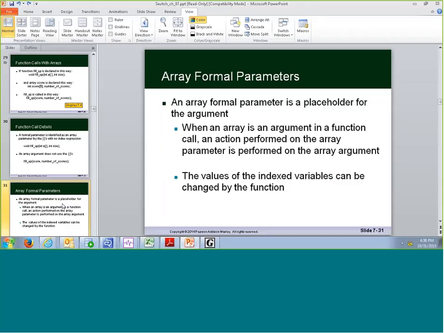Formal parameters. So an array formal parameter is a placeholder. When you pass an array to a function in a function call, the array is modified. Anything you do to the array elements will maintain itself after you return from the function call.